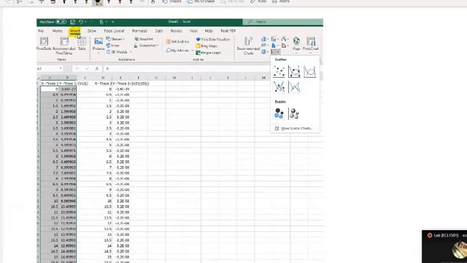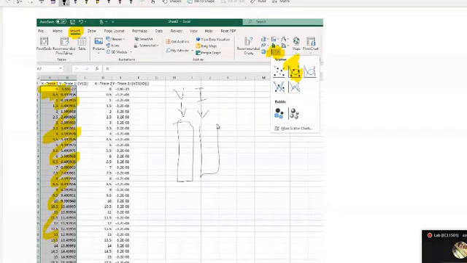Here, insert, scatter plot. I have taken this option. You must select the data also, but you need X and Y axis. So in the X axis you will take V, then I take those data over here, then select it and then go for scatter plot. That's how you do it. Alright, I believe it's clear enough.